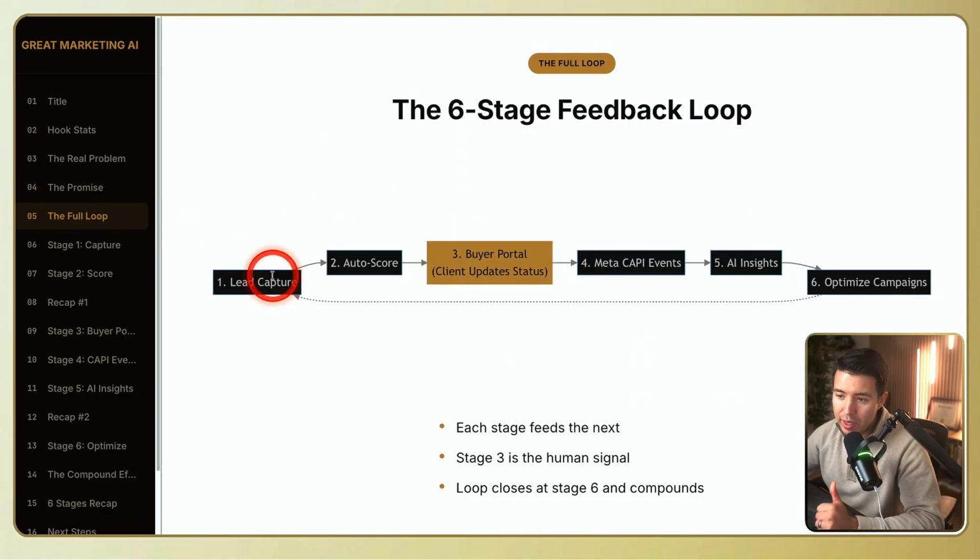So again, a recap: we capture the lead, we score the lead, we have a buyer portal that the client updates the status of the leads with notes. We send back Meta CAPI events for accepted leads and converted leads. We have AI insights that tell us why leads are converting, why leads aren't converting, and we optimize the campaigns on real actual data, not just on cost per lead.